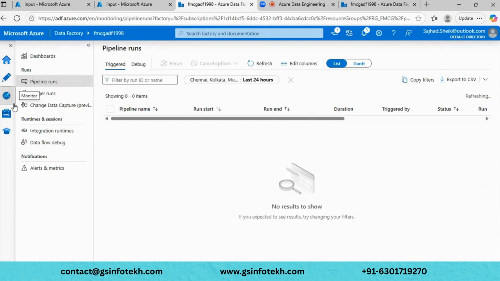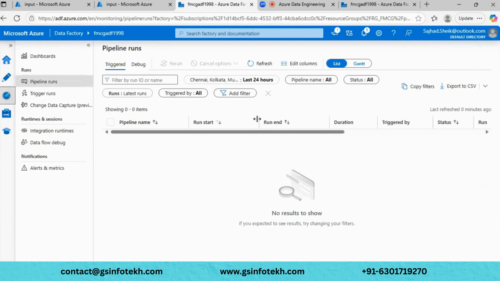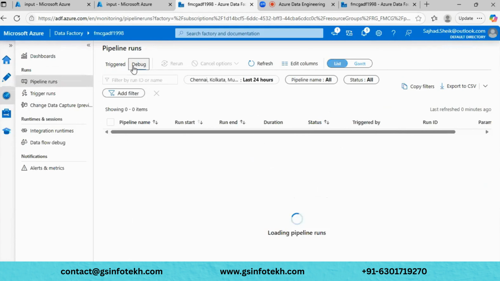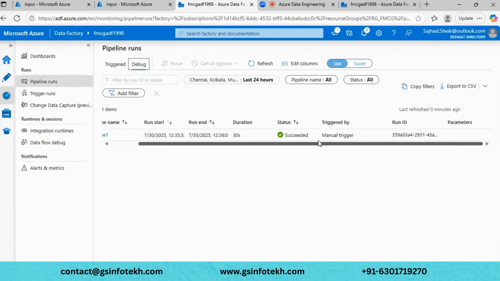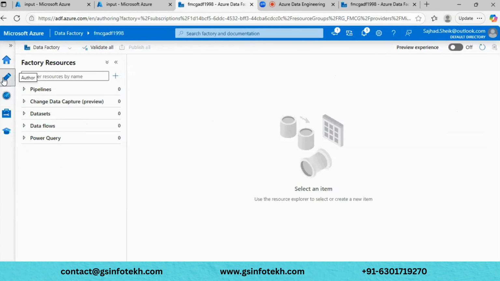If I go to monitor, you can see that log data. Just now we have executed that, right? You can see that, but the pipeline does not exist at all. We have just now triggered this pipeline. You can see this, but the pipeline does not exist because without publishing, if you refresh, whatever pipeline you have created will be gone.